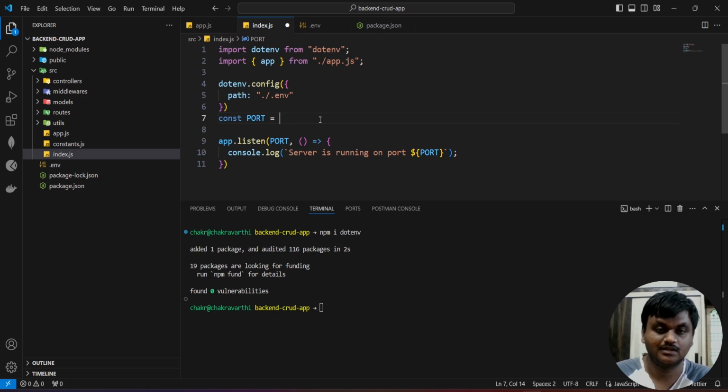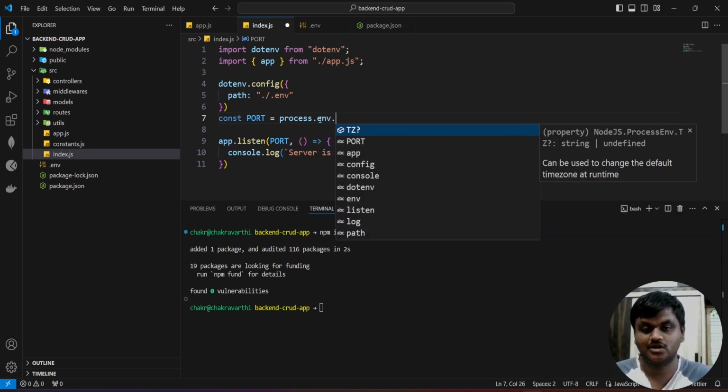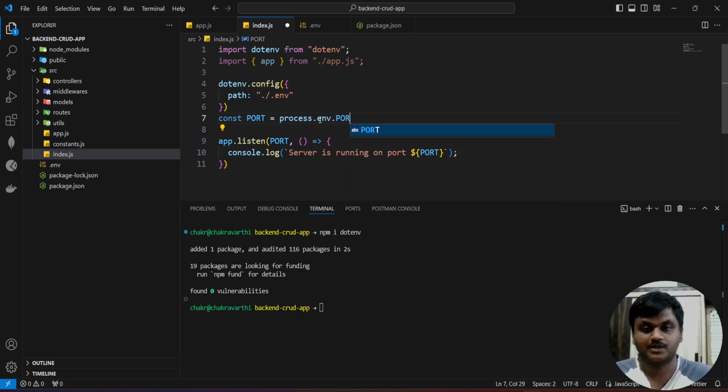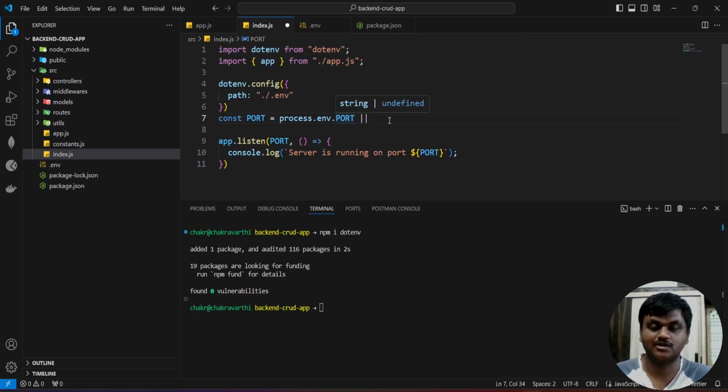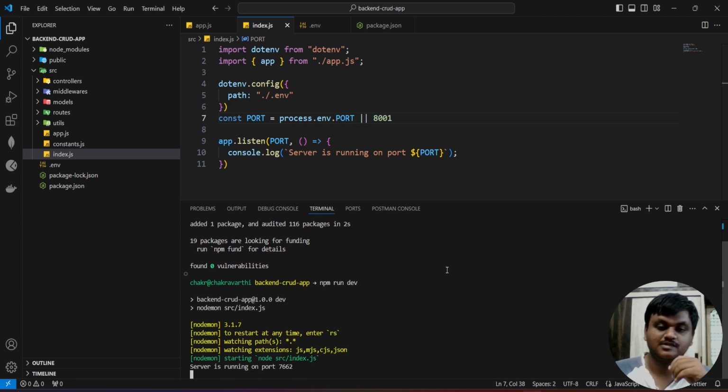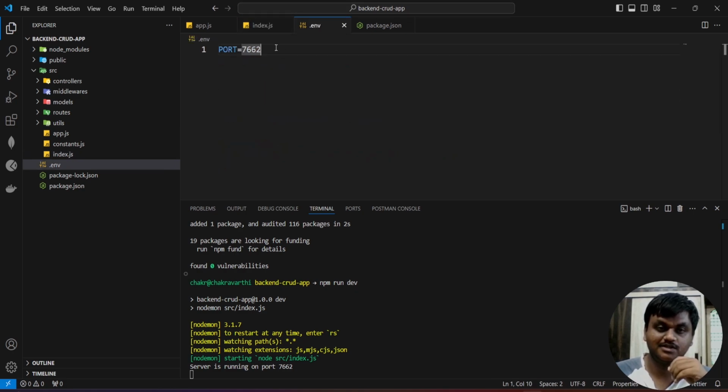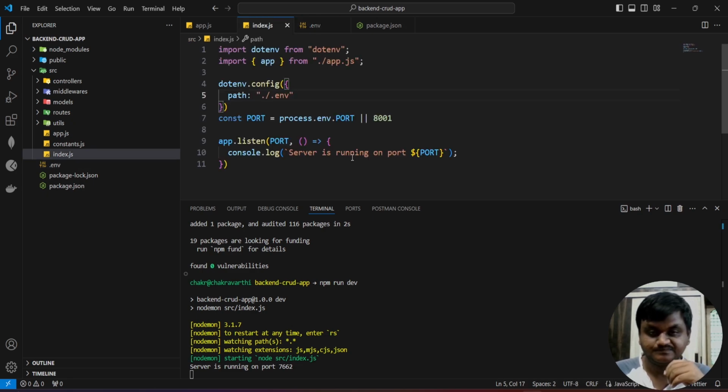Here, instead of taking the port directly, you can take process.env.PORT, and in any case, if the port is not there in my environment variable, I'm going to use my alternative port, 8001. If you once again run the application with npm run dev, see, my application is taking the environment variable port, this 7662 port. Okay, 6 port.